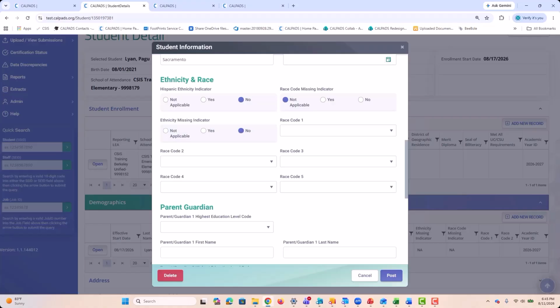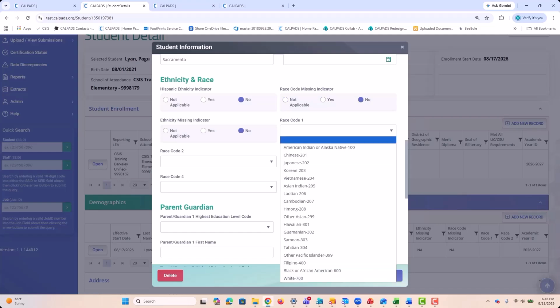Race code missing indicator. Do we know the student's race? If they say they're not providing that information, which they have the right to not provide, yes, I don't have the race. Oh no, they told us. Okay, then it's not missing. You're going to populate no. Again, this is required. Not applicable is misleading. Now, the first race code has to be populated. It doesn't matter what it is. They don't have to identify if they have a preference or whatever. If they provide more than one race, this code has to be populated somewhere, right?